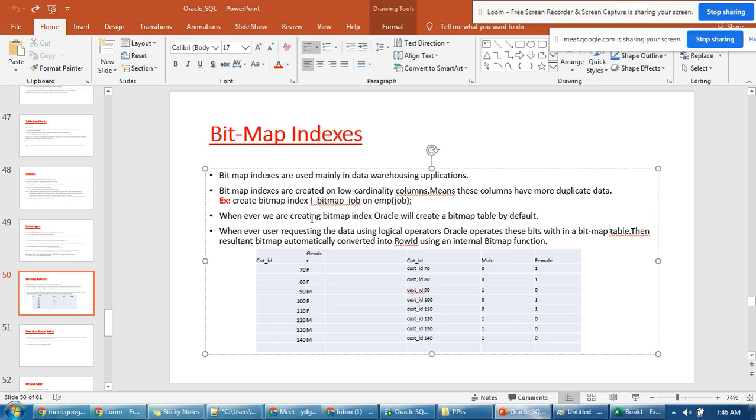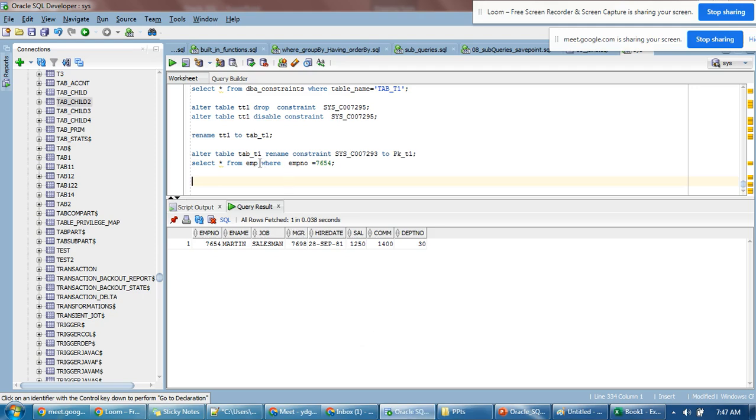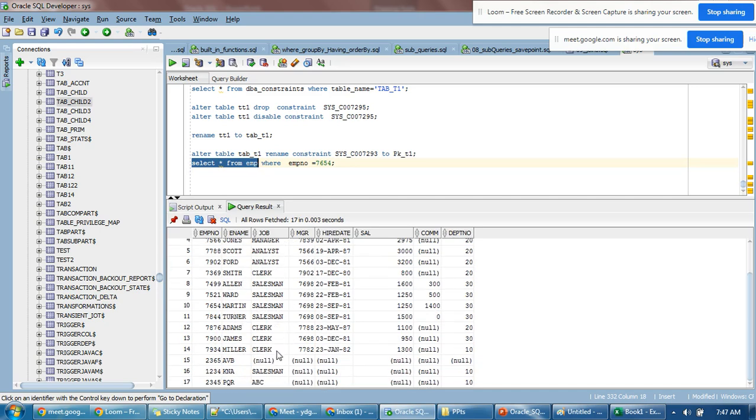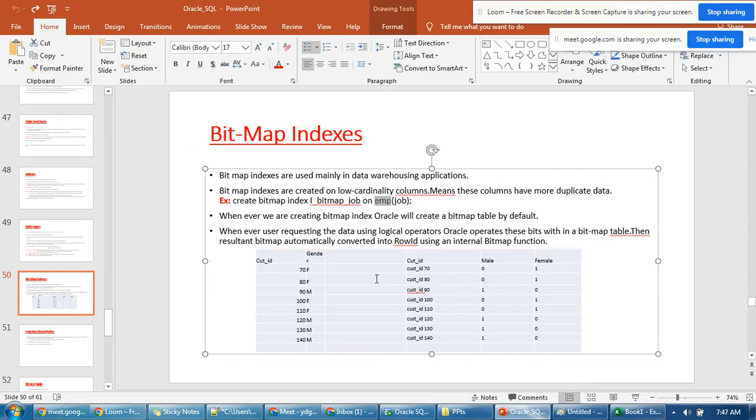Okay, let's assume you want to create the bitmap index on emp. You have duplicate values in the job column, right? Salesman, clerk, like that you have duplicate values. Here you have president, manager, only limited values. So if you want to create an index on such types of columns, with low cardinality values, you have to go with the bitmap index.